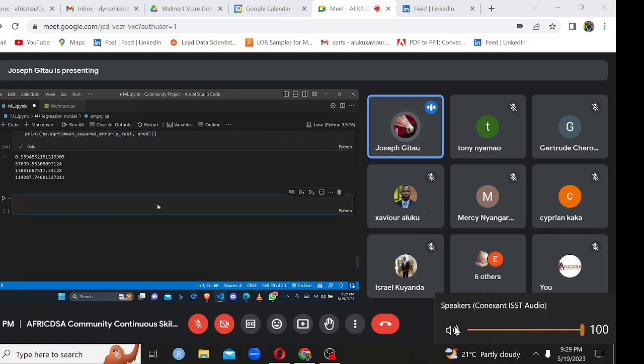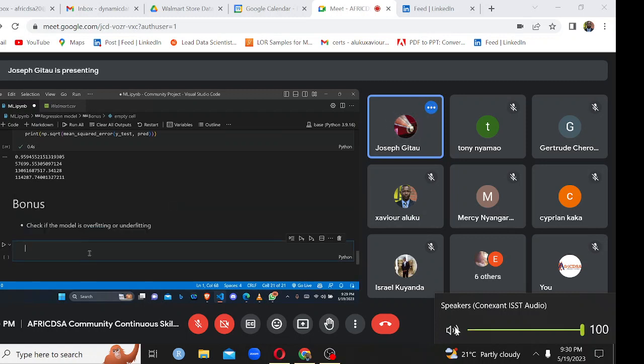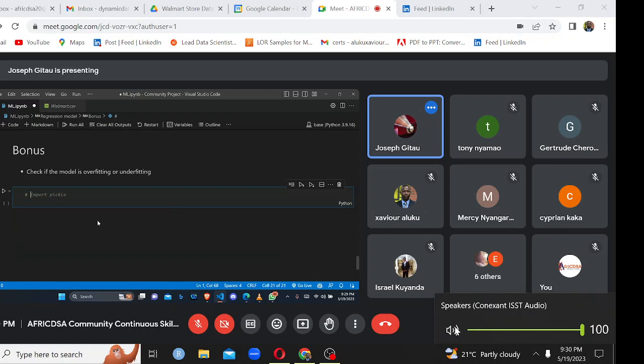So a bonus will be to check if the model is overfitting or underfitting. So let's do that. I'm going to create a function that will plot and check if we are overfitting or underfitting. So we'll have the plot.